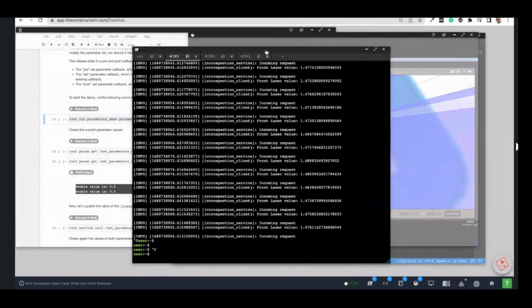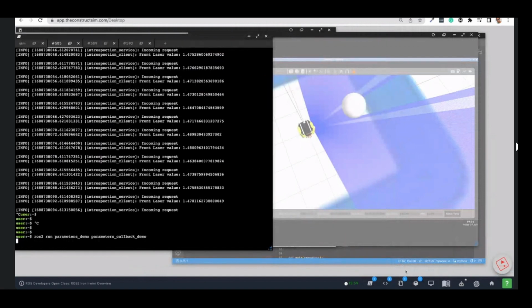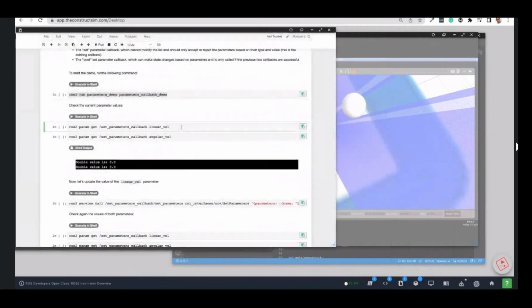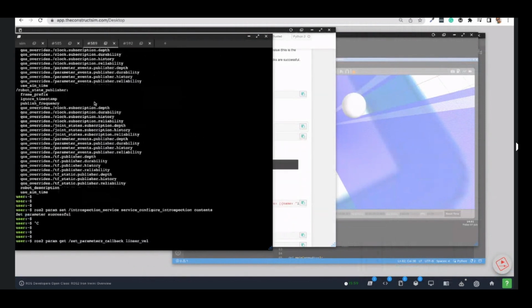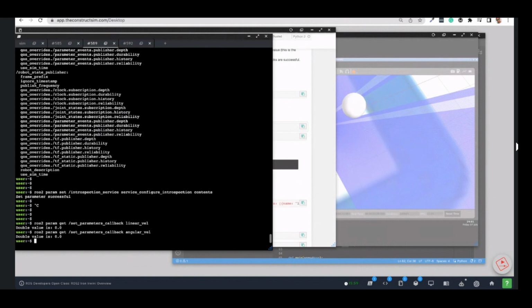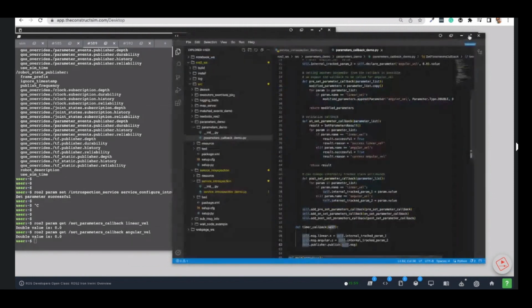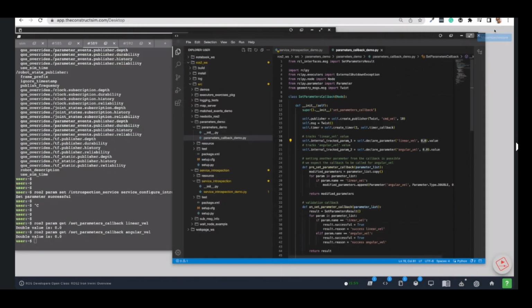So let me open here the shell, and let me run the demo. There we go. So what now? Well, first of all, we can start by getting the parameter values. Let me go to another shell and we can check the current value of the parameters. For instance, the linear vel here is 0 and the angular vel is 0, of course, because when I created the parameters in my code, I initialized them to 0. Default value is going to be 0.